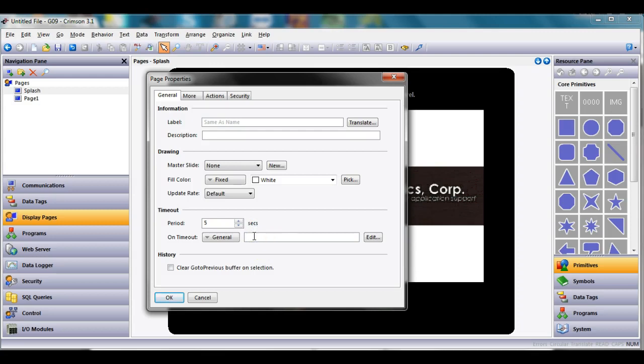So if I put my mouse down here in the timeout, you're simply going to type GotoPage, all one word, open parentheses, then type the name of your page over here.